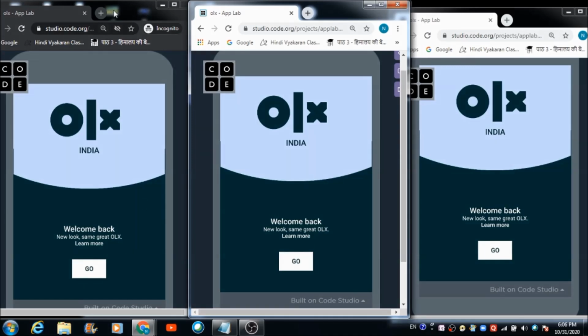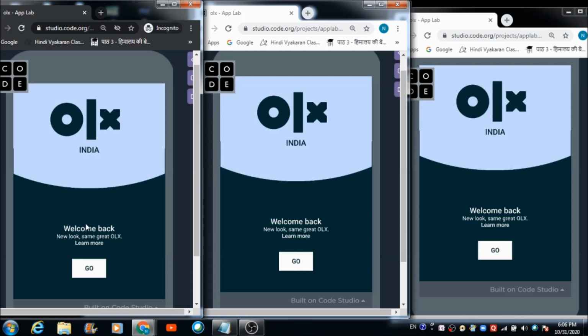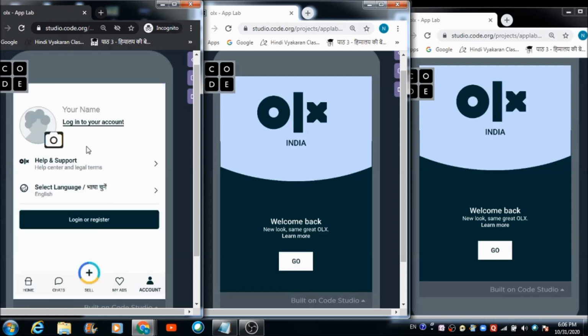In this lecture, we will be developing a real-time OLX app on which a person can create his profile and put his own advertisement of various things he wants to sell. First of all, we will be creating four different profiles, and then we will be posting ads on this platform. So let's create the first profile on this first device, or you can say first browser.